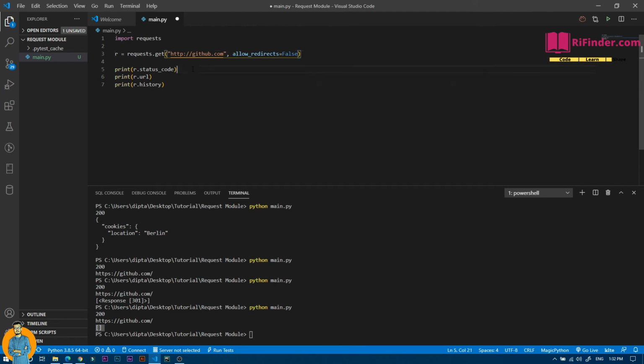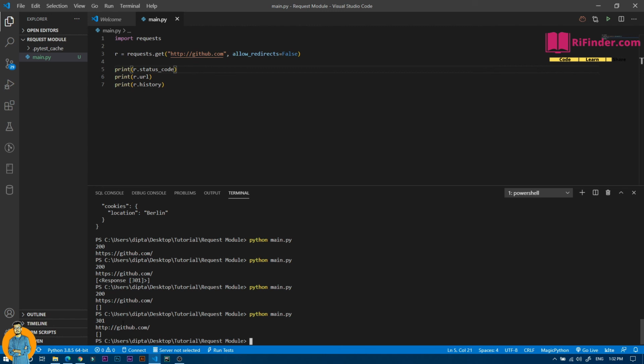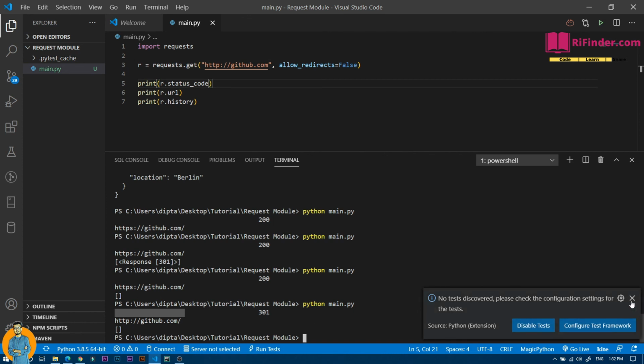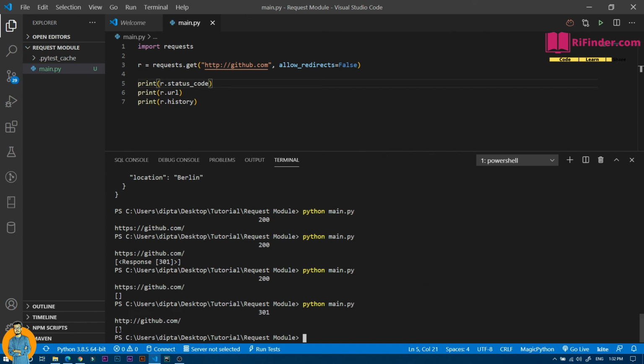Now if I save it and run this Python file, you can see it is returning 301. That means it needs some kind of redirection, and the URL is actually http. You can see over here we have this http, and for the third one, that is r.history, it is returning null. That means there is no redirection, by the way.